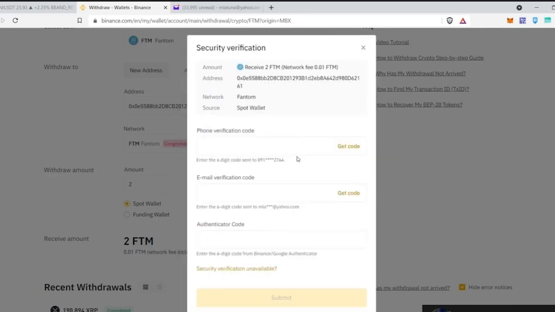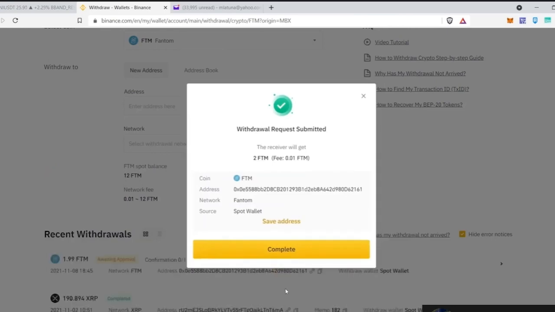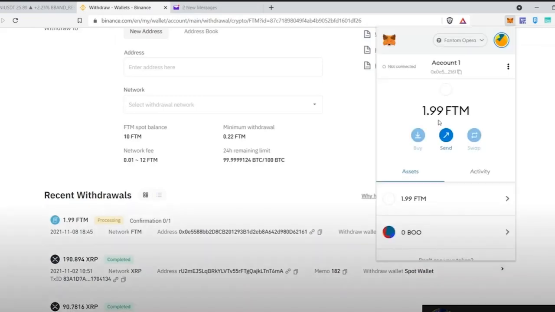Immediately you will see a window pop up with a lot of security codes which are being asked, and these will be the codes which will be sent to your email, your phone number, or the Google Authenticator code which you might have set up in the beginning. Paste these codes and just click on the submit button. Since we are on the Fantom network, the withdrawal will be real quick and you will have the Fantom in your MetaMask wallet within a few minutes. And there we have all the FTM which we withdrew from Binance to MetaMask.